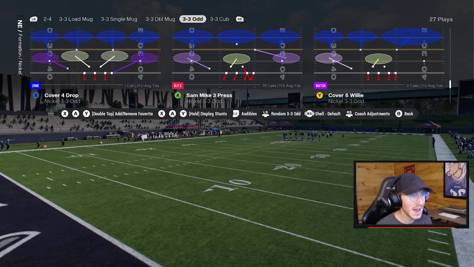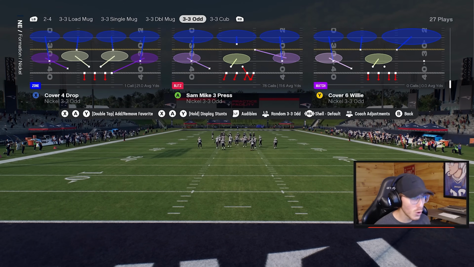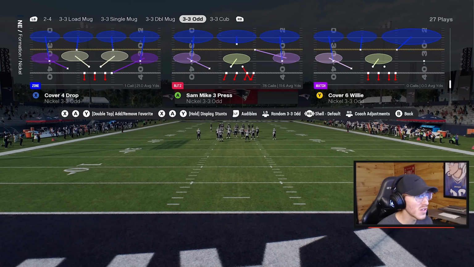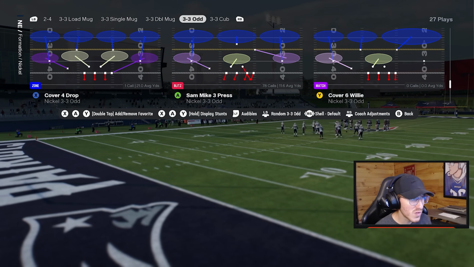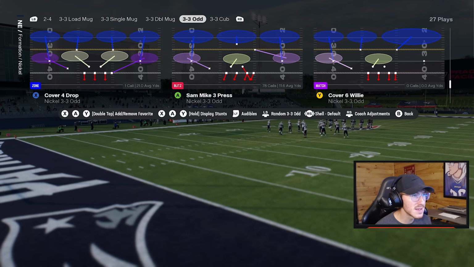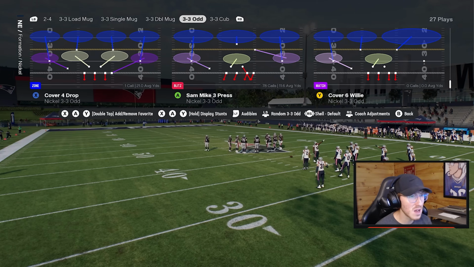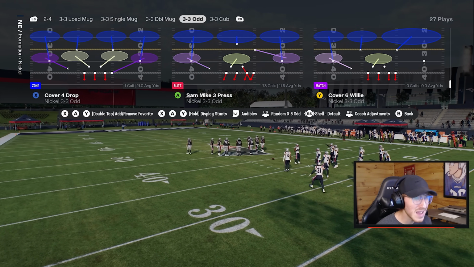And I want you to see, you can actually see if a play is match coverage or not in your play art as well before you pick the play. I want you to look at the cover 4 drop there to the left side of the screen. You see that color purple of those flat zones? You see how that's a dark, solid color? But then if you look at the 2 plays on the right, the Sam Mike 3 press and the cover 6 Willie, those flat defenders are more of an opaque, lighter color, pinkish purple.